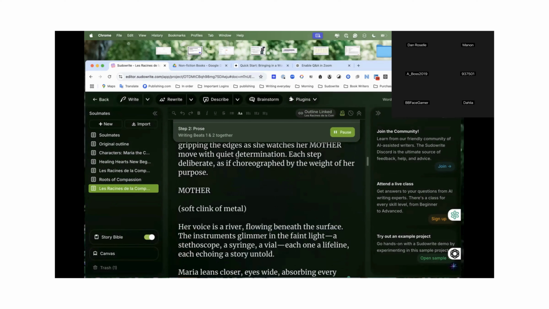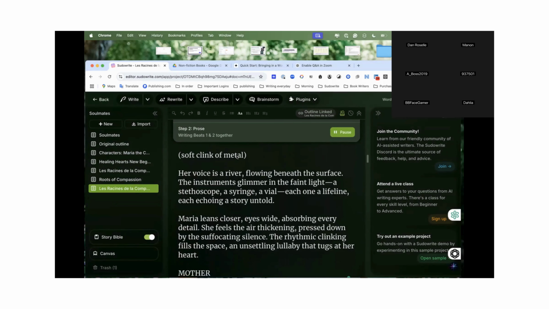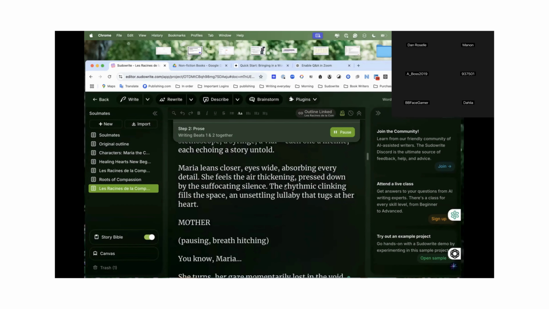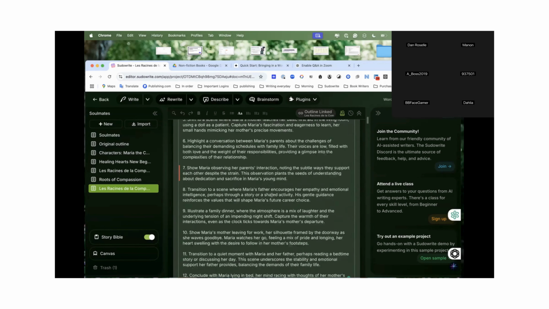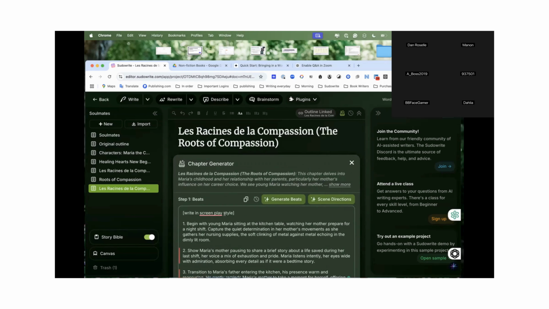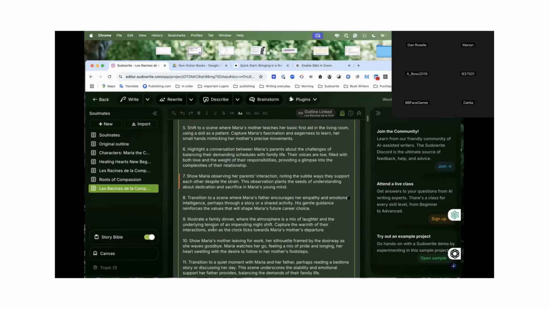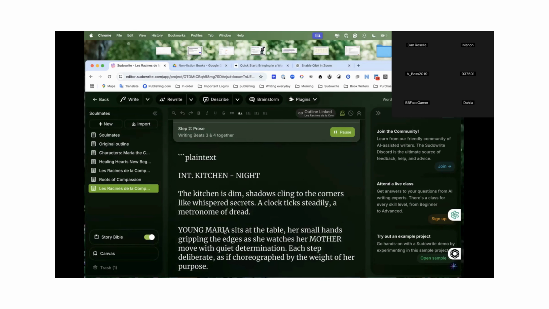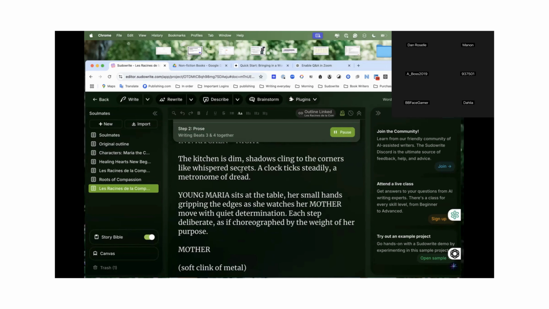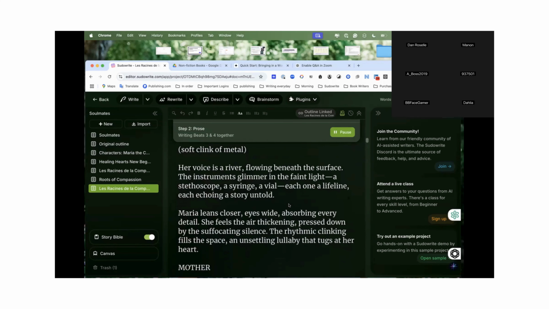It's doing some kind of screenplay. "Mother, soft clink of metal, her voice flowing. Mother, pause, breath hitching." So by putting it inside my beatbox that I want it to be written in a screenplay kind of thing, it did that. And I use Basic for writing my prose. I hope that answered the question here.